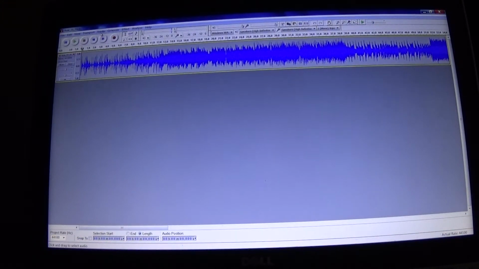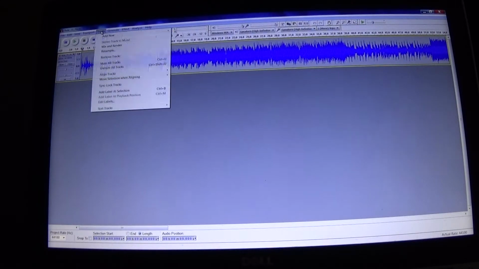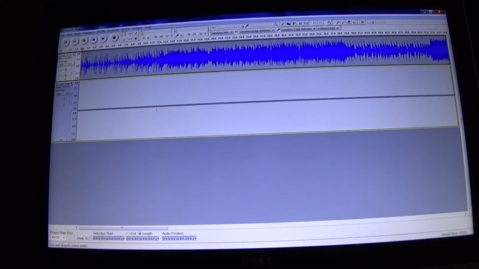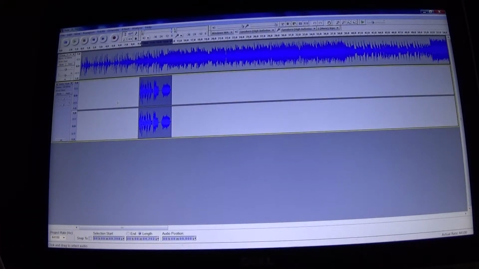So I'm going to add a track. I go up to track, add new. I'll do a new stereo track, and it adds a track for me. Now I'm just going to paste it. So for right now, I'm just putting it wherever.